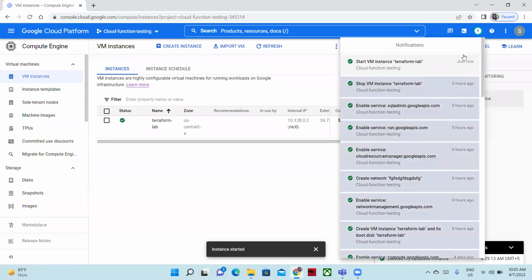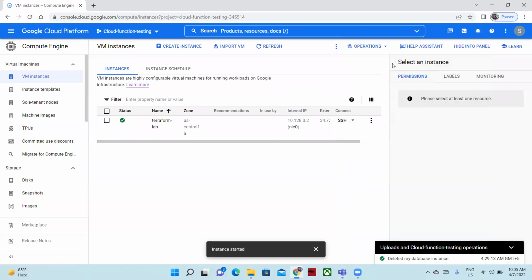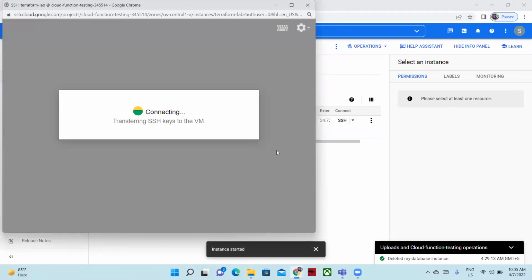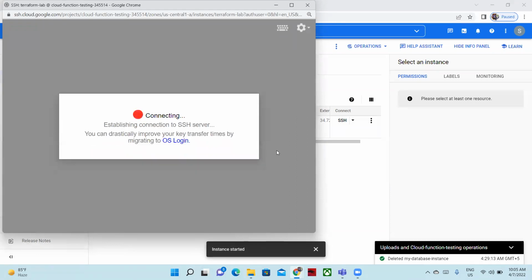I think the virtual machine is started. I'm just trying to connect to the virtual machine. First of all, am I audible? Is my screen visible? Yes, Salim. Yes, it is audible and visible. Okay.